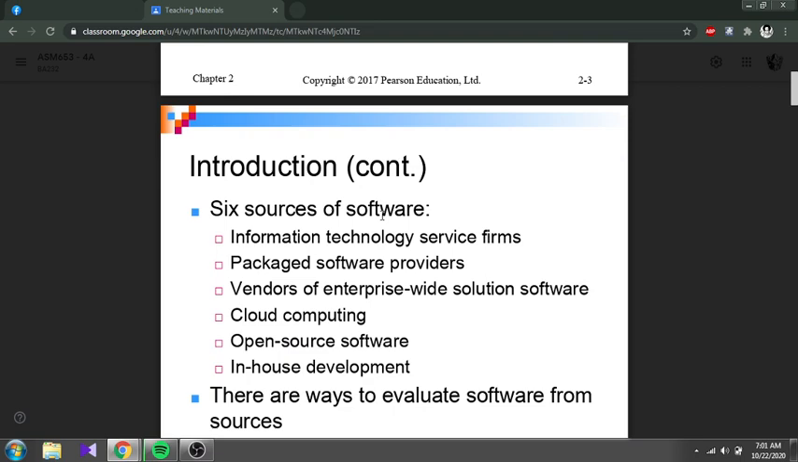Alright, we have an information technology service firm. Okay, ni macam IT company lah yang provide the software solution for the organization out there. And then we have a packaged software provider. Okay, ni yang package software yang you can buy. Alright, like Microsoft, like what else, antivirus software things. And vendors of enterprise-wide solution software.